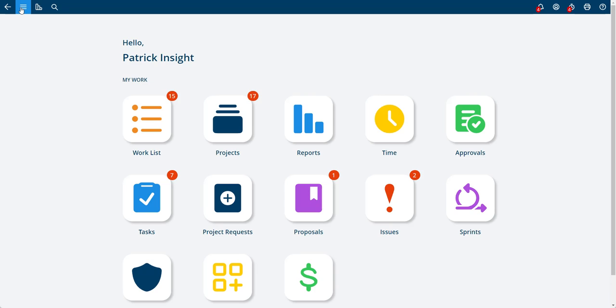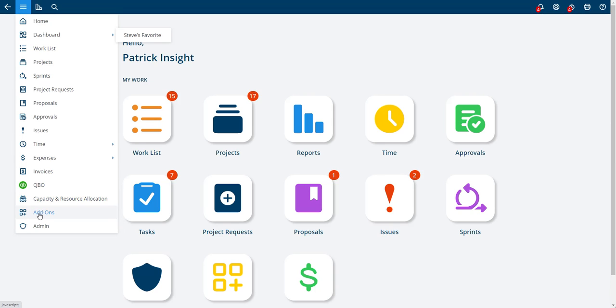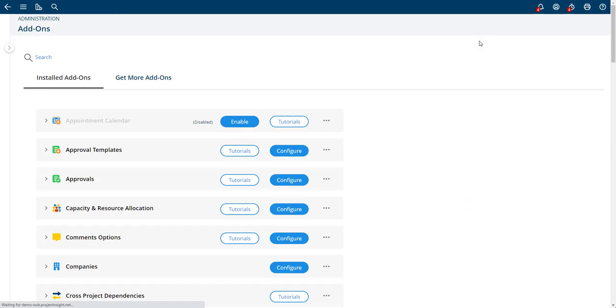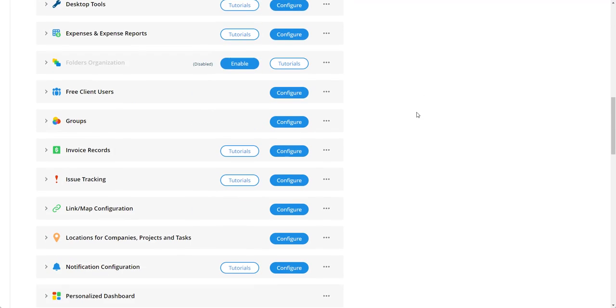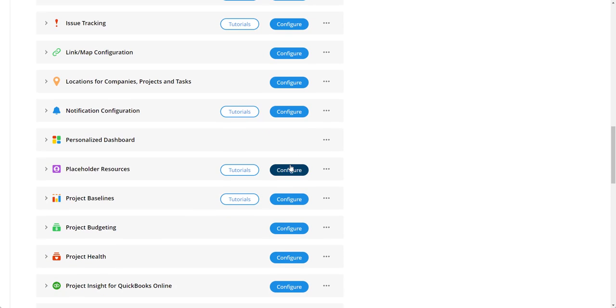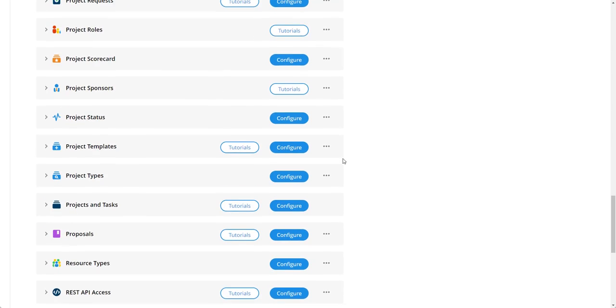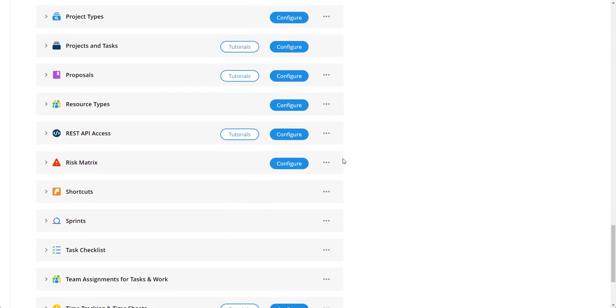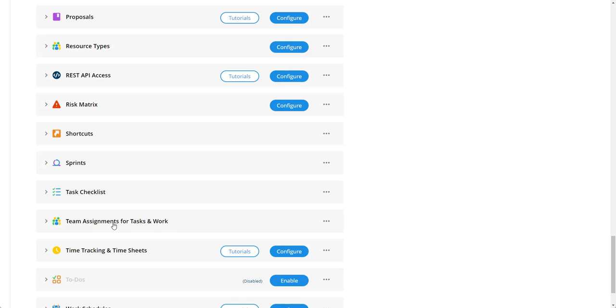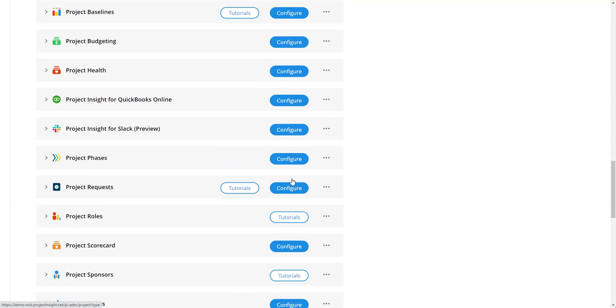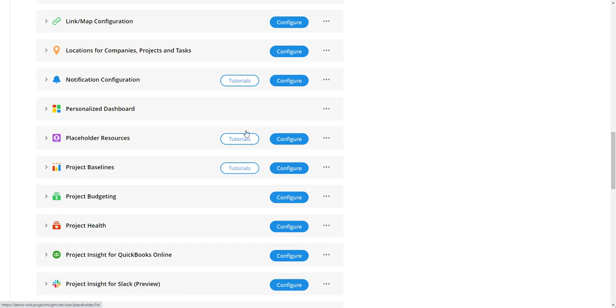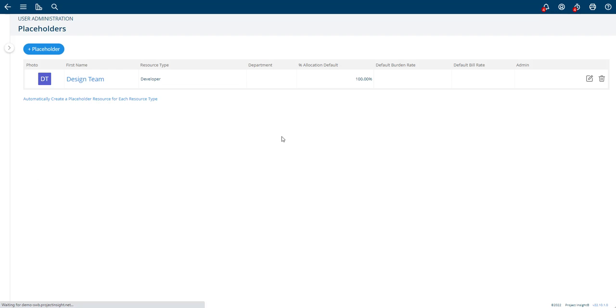So what you'll do first is go to your add-ons, and like I said before, you need to have the placeholder resources add-on, which I already have installed in this workspace. And then I also have the team assignment for tasks and work add-on. Those both need to be installed. Once you have them installed, you can go to the placeholder resources, choose configure.